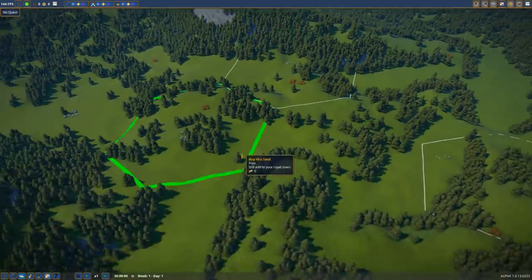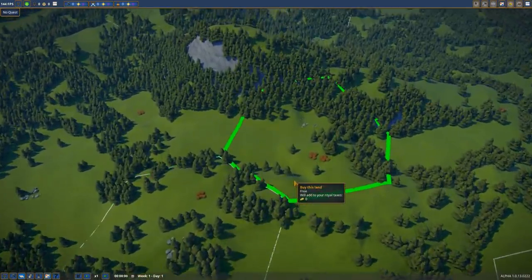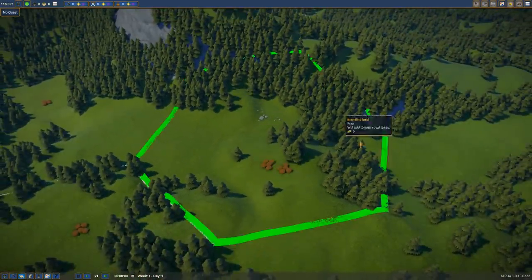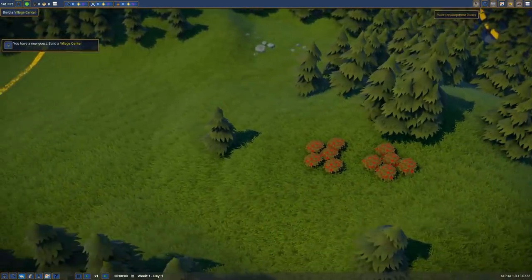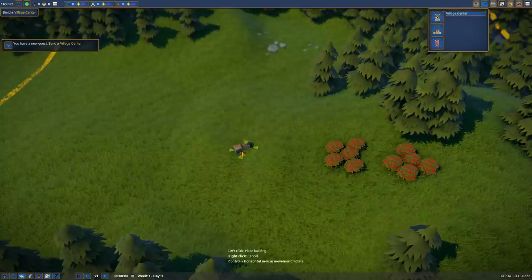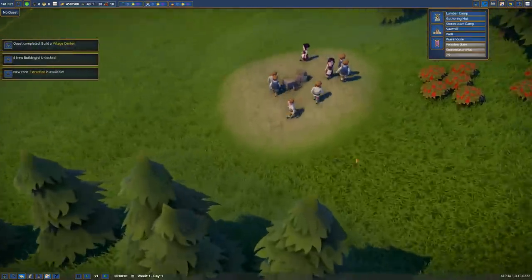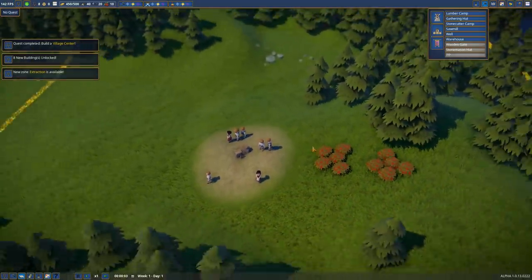So we start off by picking our starting location, and this will determine where we can build. So this hex here, we'll select that, and it's free to start with. And then we need to place our village center, which I'm going to place about there. And then you can see we get all of these lovely people. So what are we going to do?